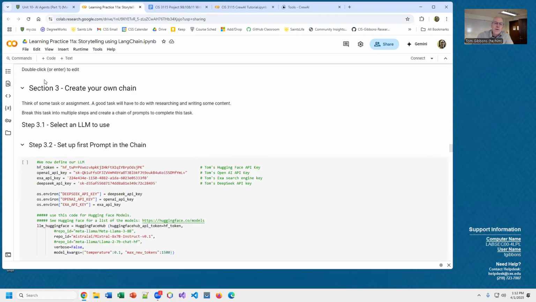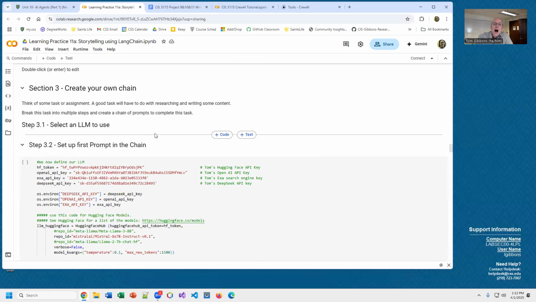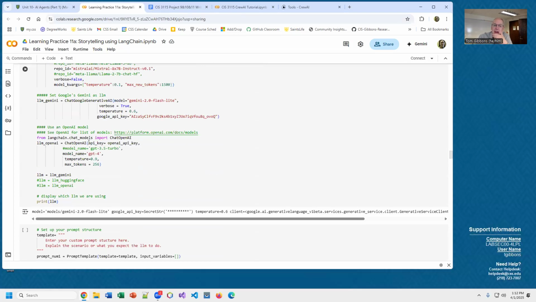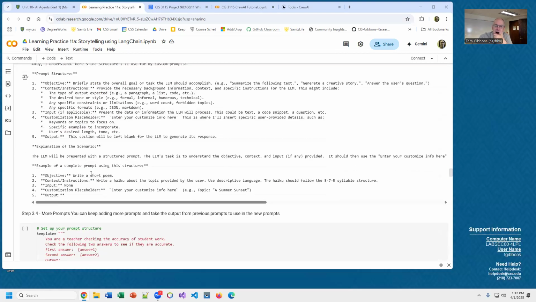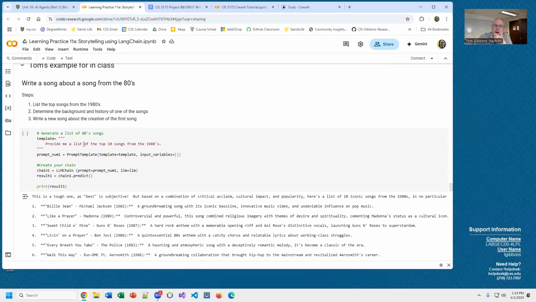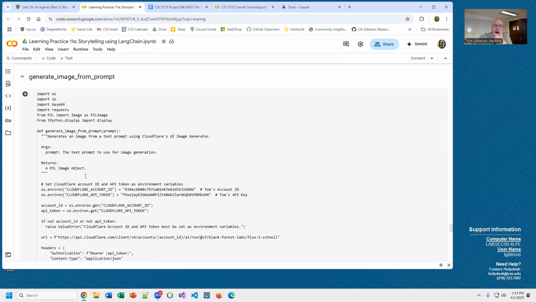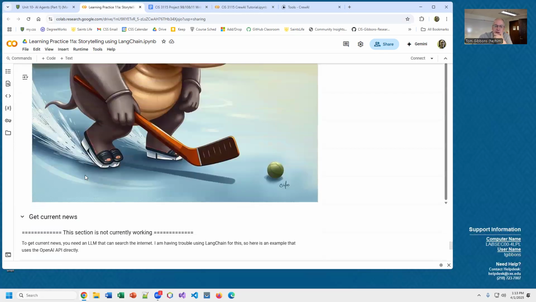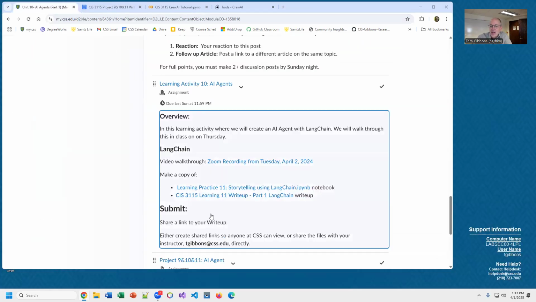So what I would do if I wanted to use LangChain is copy this notebook, probably delete sections 1 and 2, and go down to section 3 and do this. What are your prompts? How are you going to set this up? And here's my example from class that we did for different things. So you can just go to the final thing. Similar for CrewAI.